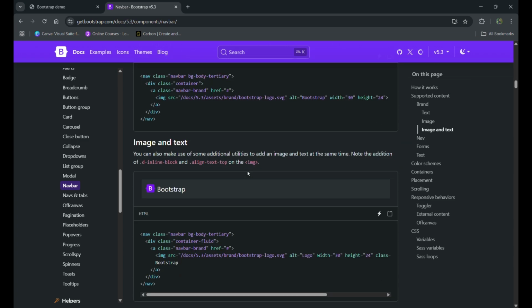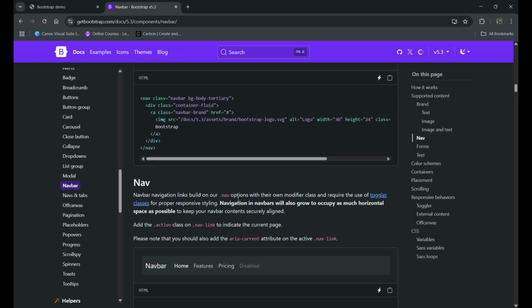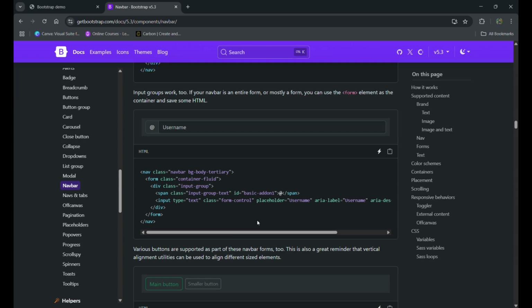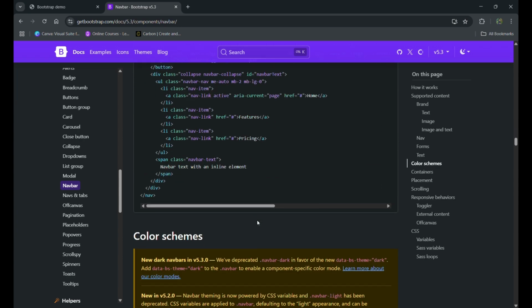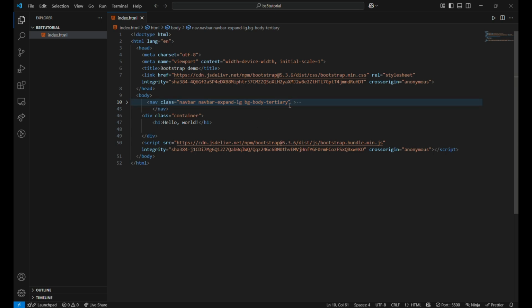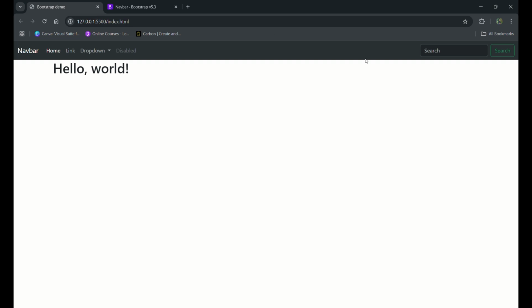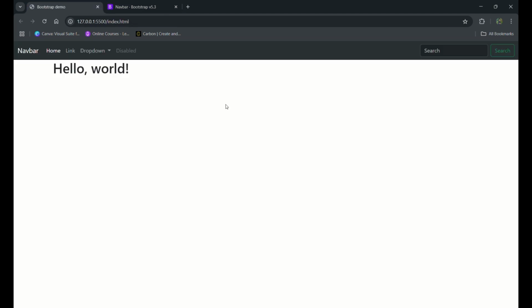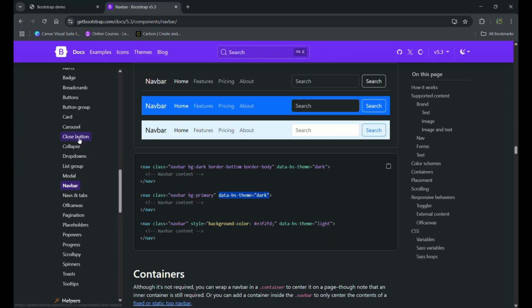Okay, so to change the color of the nav bar, we can just come here and scroll down. You can see that there are so many different types of nav bar. So you can use whichever nav bar you want according to your requirements. So here, we come over here and copy this and just paste it over here. You can see the nav bar has changed the color. So Bootstrap is basically copying and pasting from the official documentation and just changing the components according to our needs.